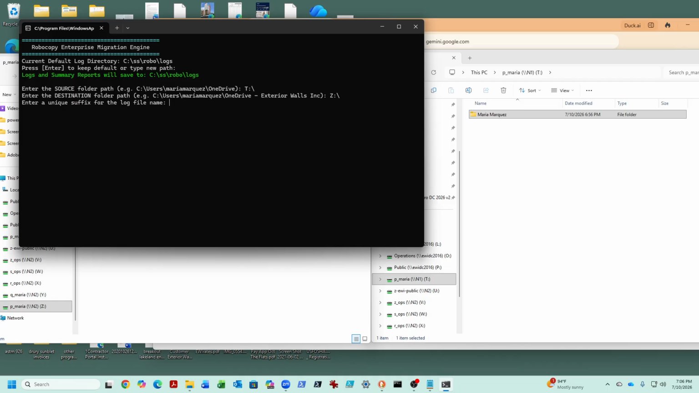Oh, no, it's asking for a unique suffix for the log file name. So I'm going to put Maria Marquez. Dry run mode. I'm going to go no. No, maybe I should go yes. It's going to show me what it's going to do.